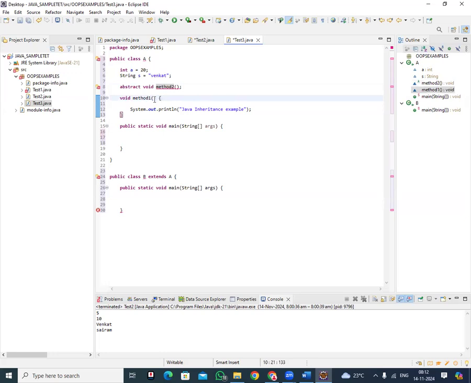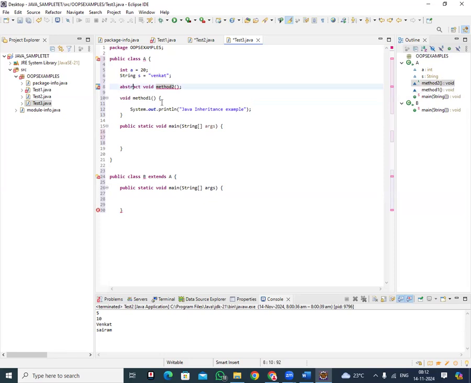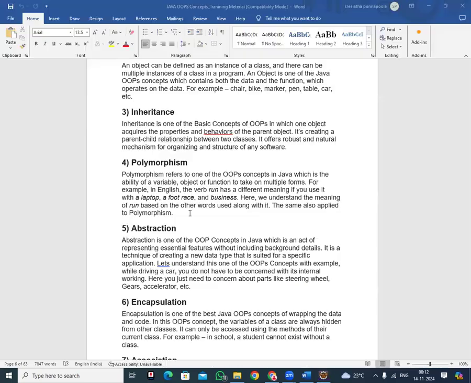But before method 1, you are not giving abstract. That means you are giving a full definition for the method, because this method is not abstract. You are not asking the program to hide the definition. That's why method 1 has a definition. Method 2 does not have a definition because of the abstract keyword. You are hiding the definition. So this is the abstraction concept.